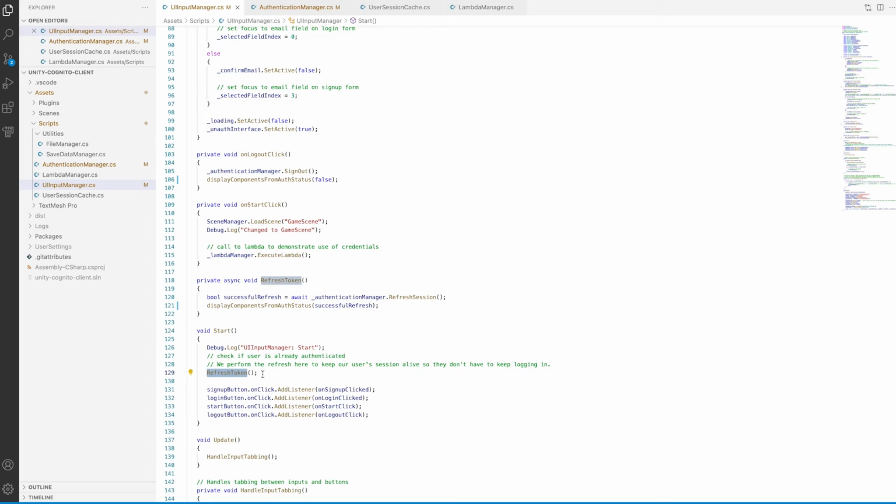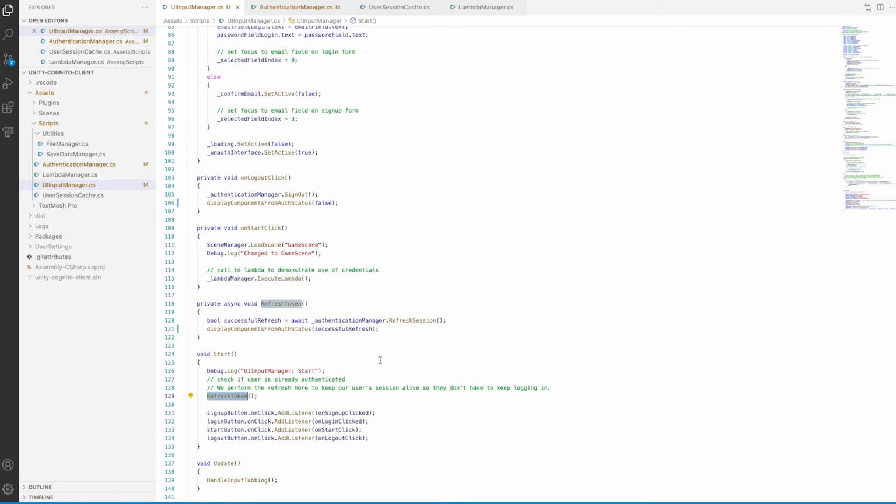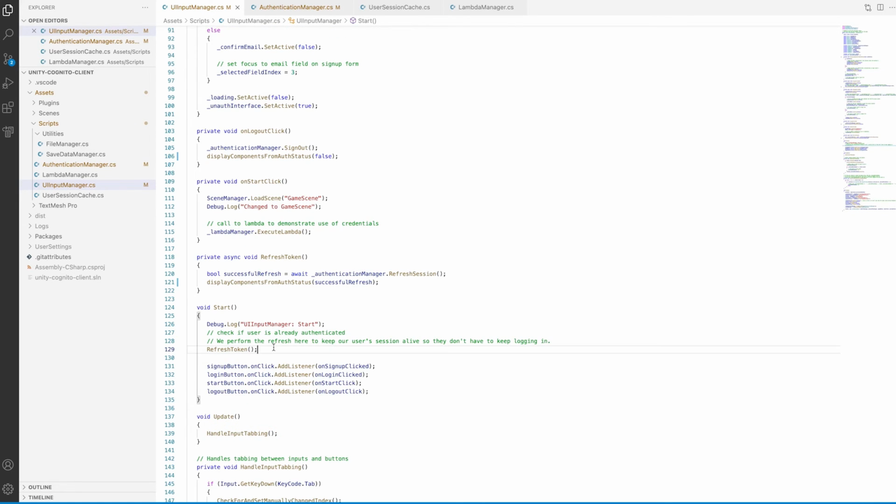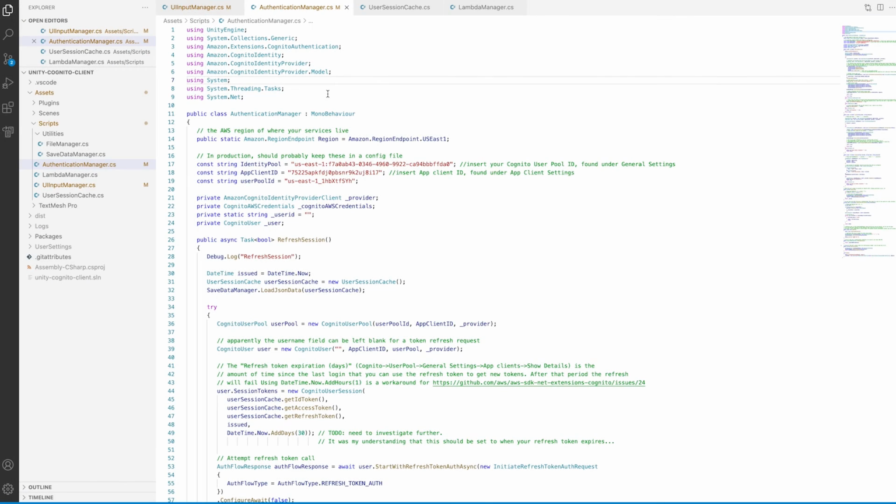We do this in effort to keep the access token alive, which allows our user to stay authenticated without having to prompt for email and password each time they launch the game. I keep the tokens in the persistence store so we still have access to them if the game is restarted. This ensures we can always make these refresh token calls as needed, and I'll touch on that more in a minute. Okay, now onto the authentication manager script.